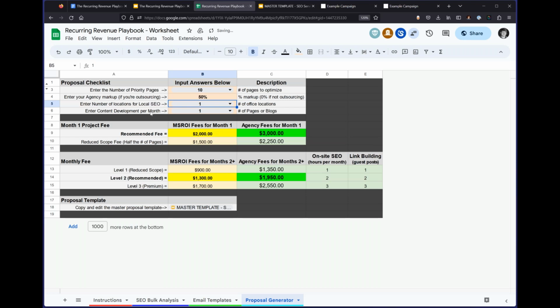They have 1 location. And then on row 6, this is how many pieces of content you believe should be created for this client on a monthly basis. And this could be based off of a manual review. Let's say you look at the home page, you look at some priority service pages, you notice that the priority service pages or the home page doesn't really have a lot of content, or maybe there is content on the pages, but it doesn't look great.